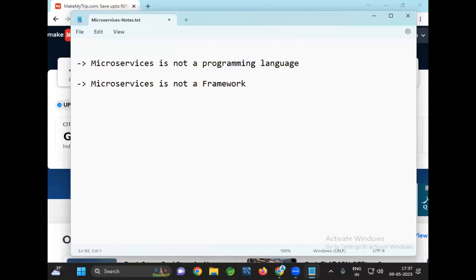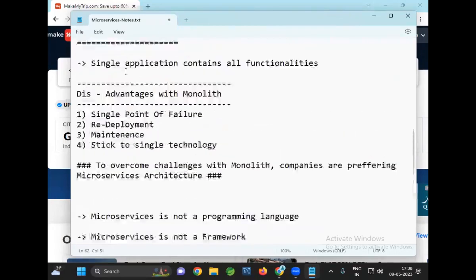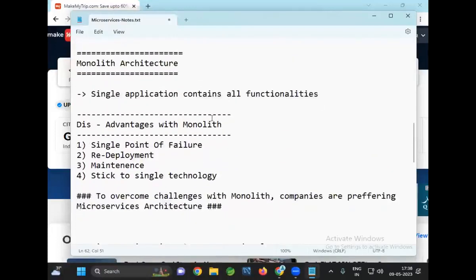Then what is microservices? Microservices is an architectural design pattern. We are having some problems with the monolith architecture.